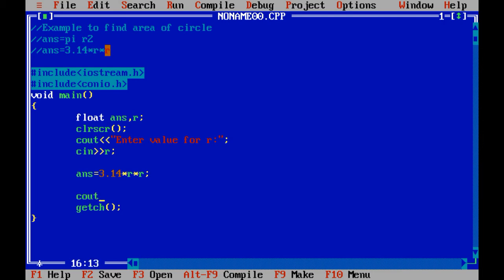Now cout, because after processing the answer is ready, so with cout we can use backslash n or the endl operator. The output is: Area of circle is, and we want to print the variable answer. So this is the very simple step using which you can perform any practical or program. First of all, you need to find out input variables, you need to write processing statements, and based on your process you need to display the output.